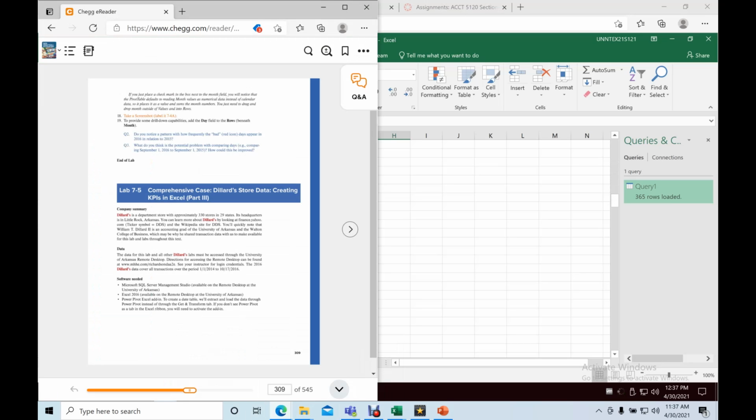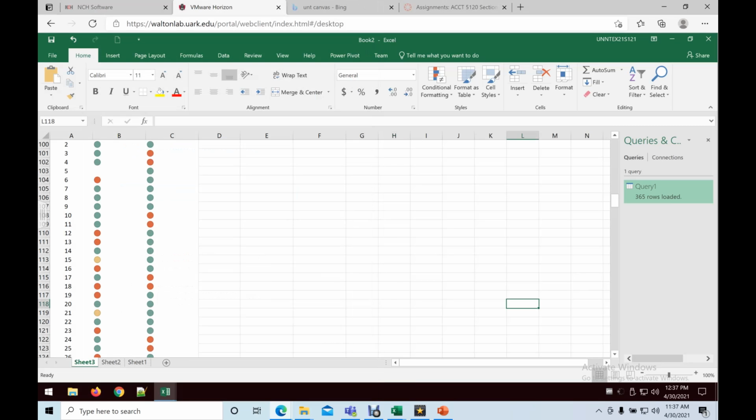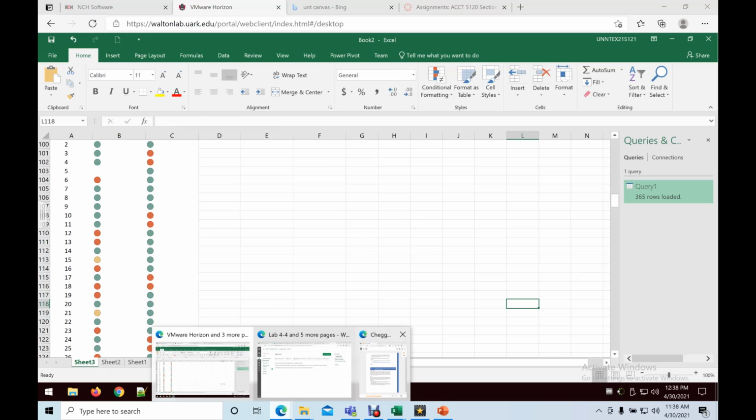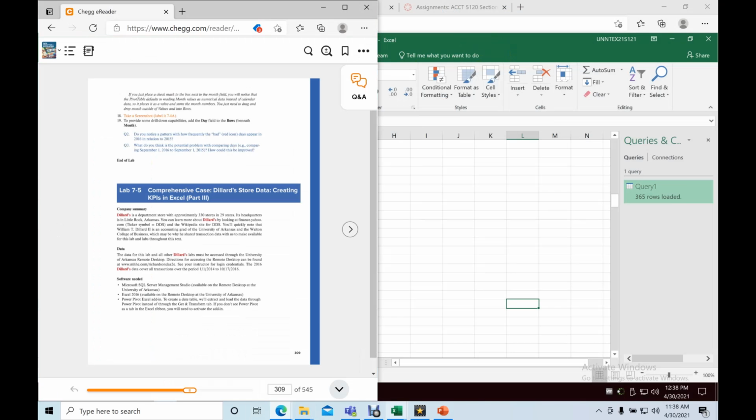What do you think is a potential problem with comparing days? How could this be improved? The problem with comparing the days between 2015 and 2016, I think, is just that they're different days, and anything could happen on a day that wouldn't happen year over year, like rain, just all kinds of extraneous factors that really don't affect the course of business. The only way that it can be improved is to really just look at the overall month and not the necessary day itself. And this will conclude Lab 7-4.